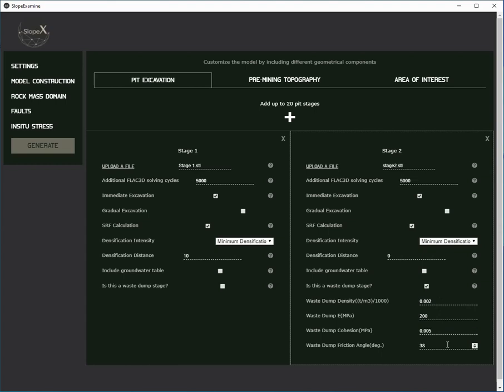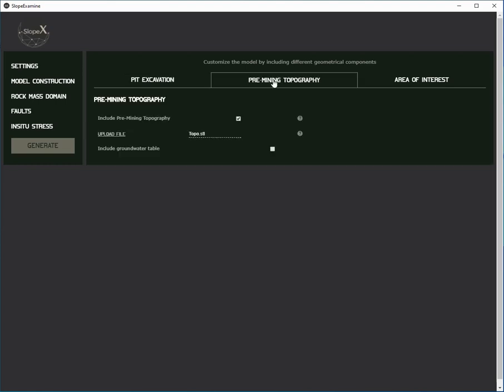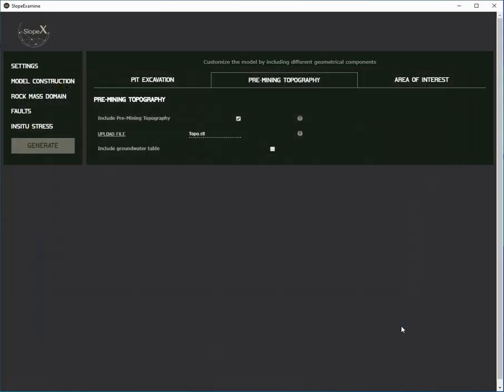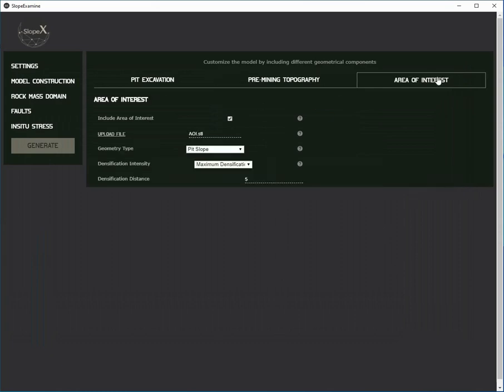Going on to the pre-mining topography. Here we do have a topography, so I've selected that, and again I've selected the topo file. In here you can also select a groundwater table if you wish, and the area of interest is an area in which you have a higher density mesh. Here we have one on one side of the pit.